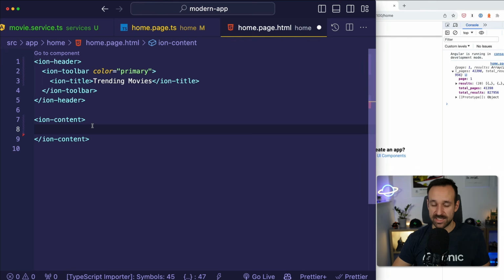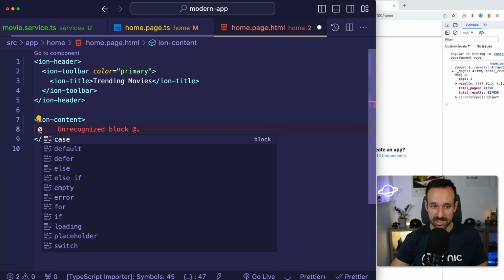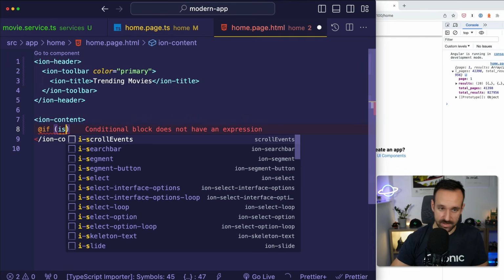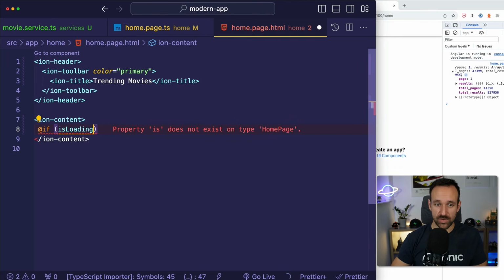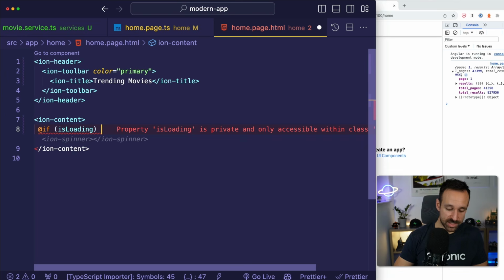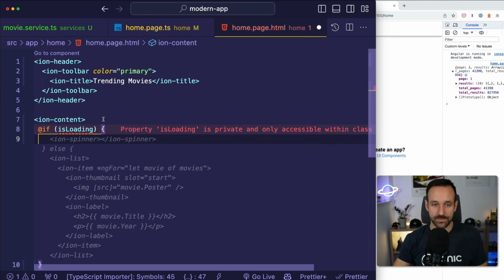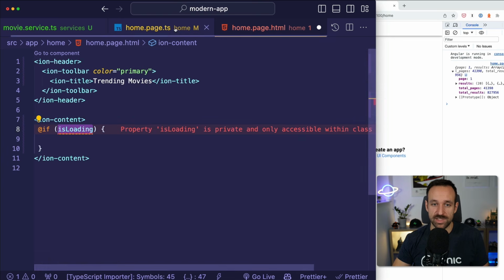So we can kick this off by using the new Angular control flow. And it looks like this. And we even get completion at this point because Angular 17 is out, and we can do this. So if we're loading, we can do something. This basically replaces the ngIf. Also, we notice isLoading is set to private.